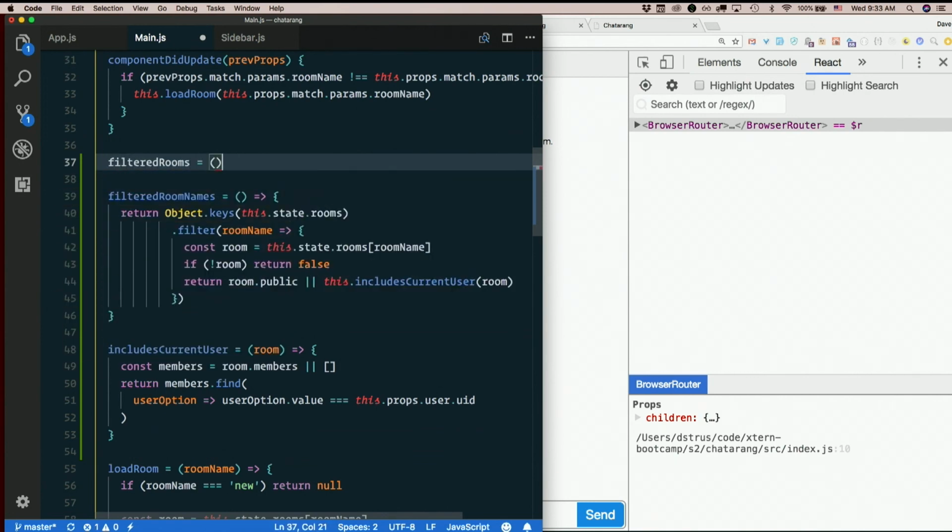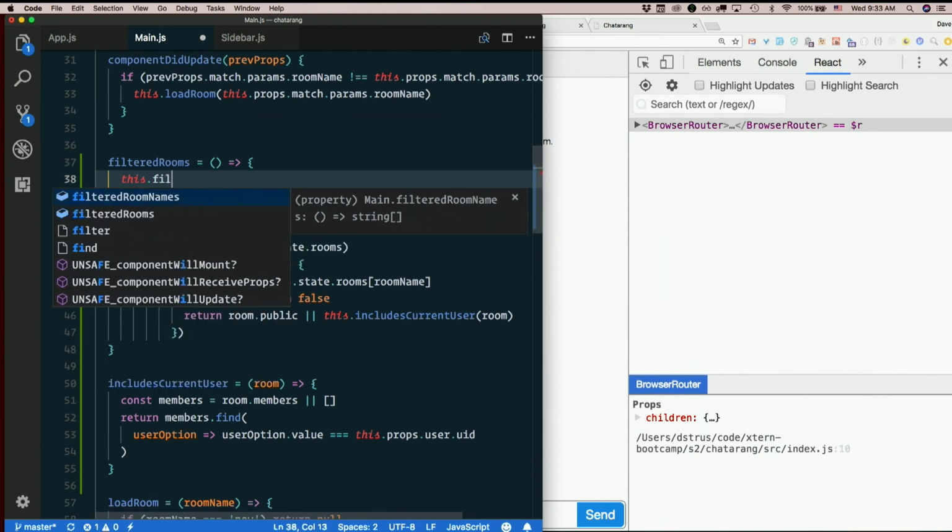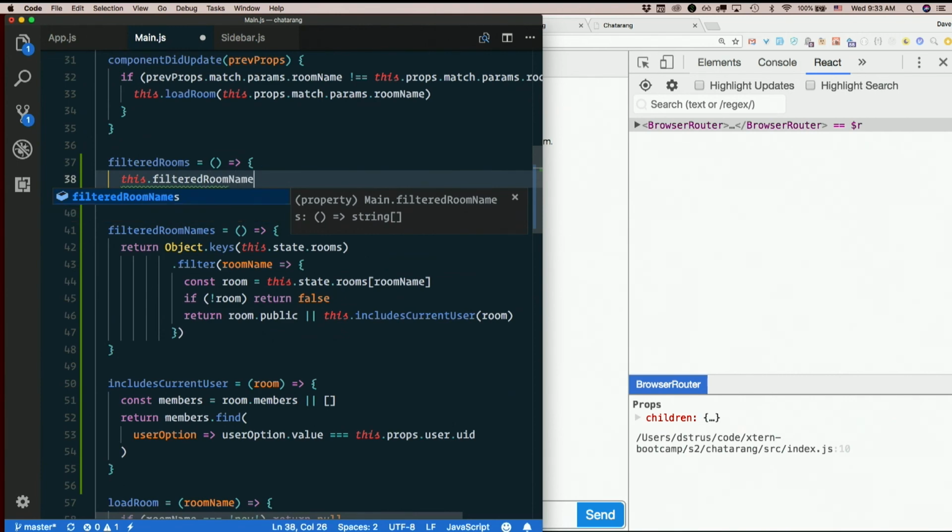Because taking that list, saving it to a variable, and then filtering it further or mapping over it, that's just too much for one function for me. Plus, I can describe what this is doing. This is getting me a list of filtered room names. So filtered rooms, all it's going to do is do something with filtered room names, but still. Filtered room names, we'll run that, and then I kind of gave it away.